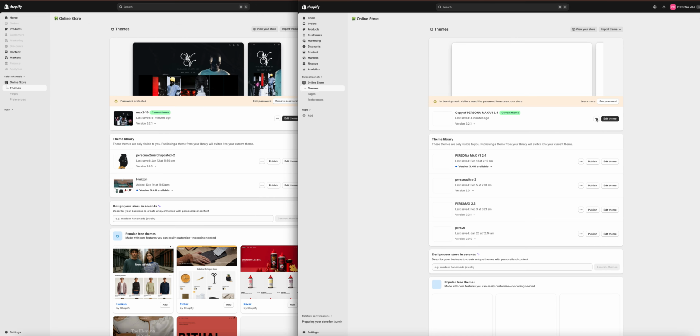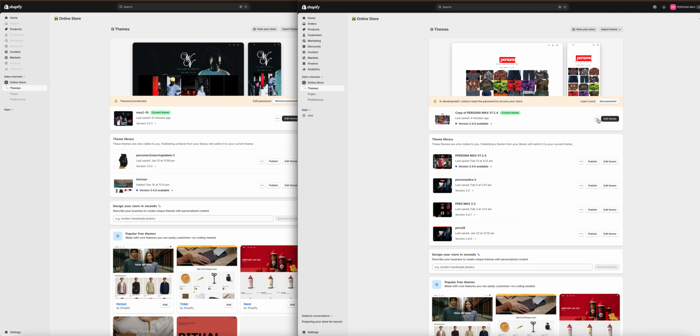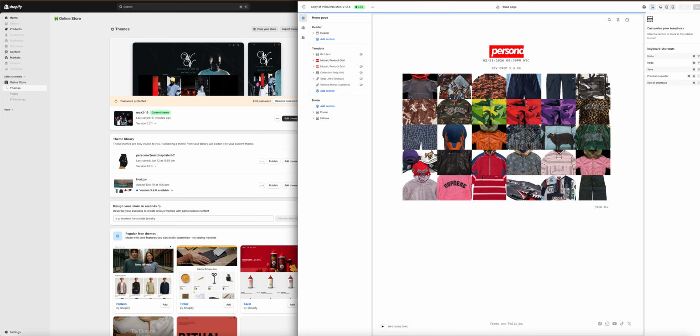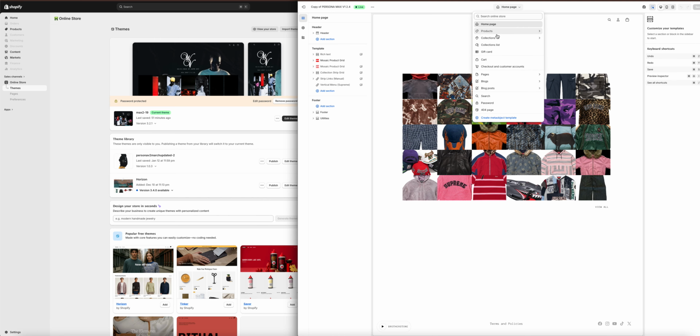But if we go to edit theme, this is another important part of you knowing what page is what page. So here's the home page, then here's the product page, collection list. A lot of people will do a home page, connect it to the collection list, and then connect it to individual collections, and then connect it to product pages. Now you can lock up your website, and it will look like this.